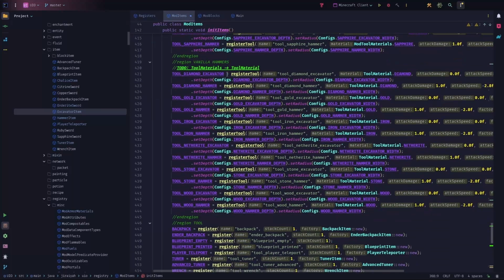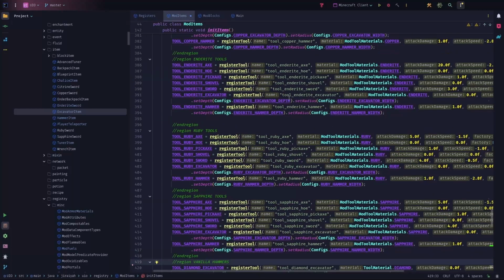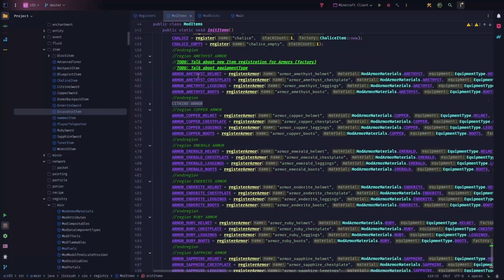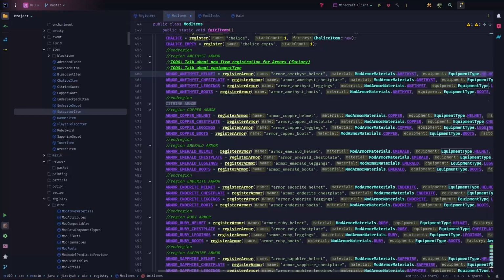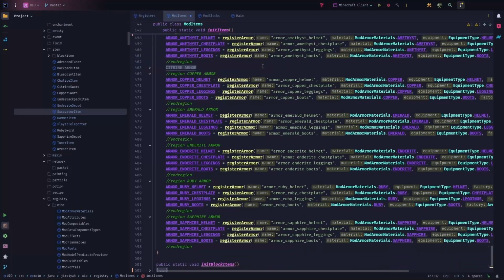And finally, when I'm registering different tools, these are just coming from vanilla this time, and vanilla changed the tool materials name to tool material. So it was ToolMaterials.DIAMOND, for example. Now it's ToolMaterial.DIAMOND. And of course, for the armors, if you take a look, I'm just registering the armors using register armor with the material type and different equipment types. And that's basically the massive code refactor.